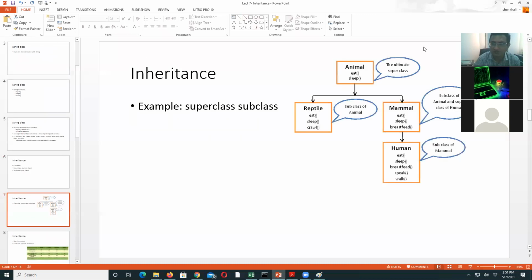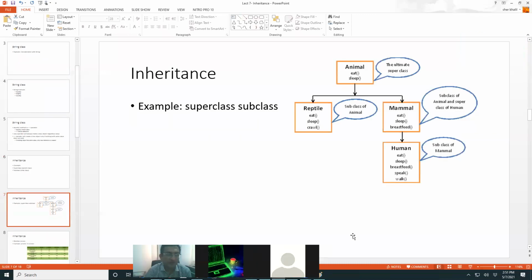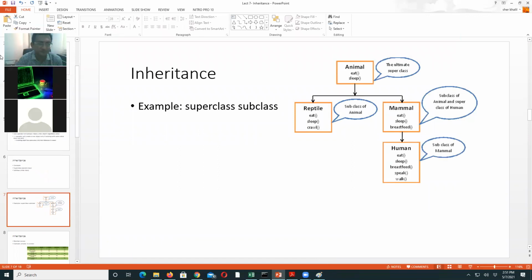Right, here is a classical example of inheritance. We can have an animal, right? When you say an animal, all animals should be able to eat and sleep. These are the generic capabilities that an animal should possess, right? But this animal can be a superclass, a parent class, for a subclass, or for a child class that we call a reptile, right? Now a reptile is an animal. Remember, this is a relationship. From child to parent, the relationship is called an is-a relationship.